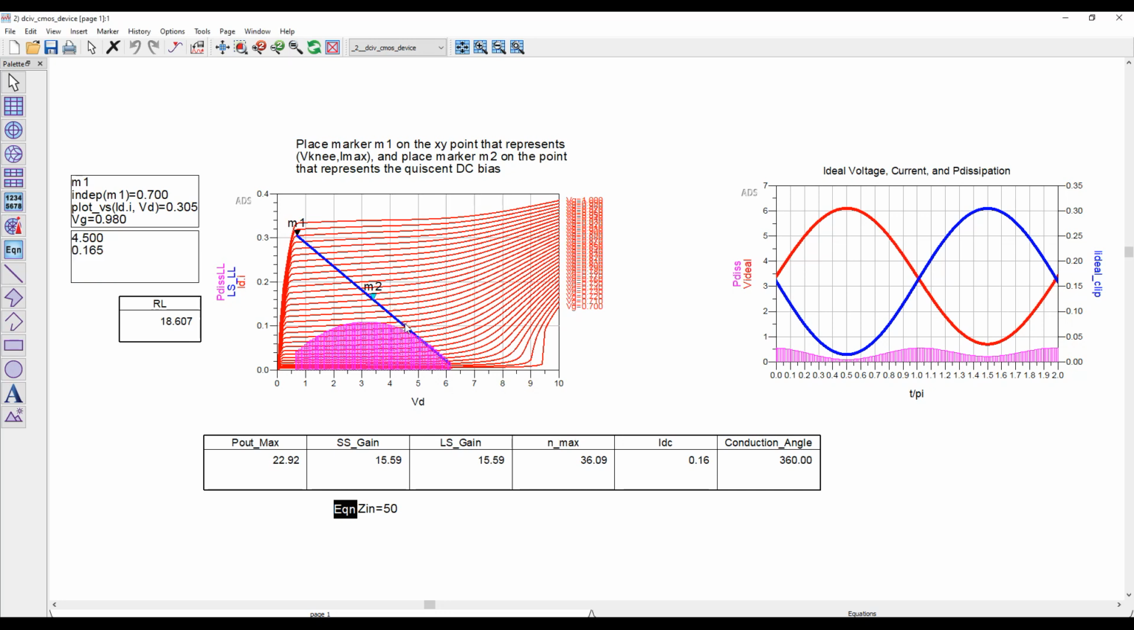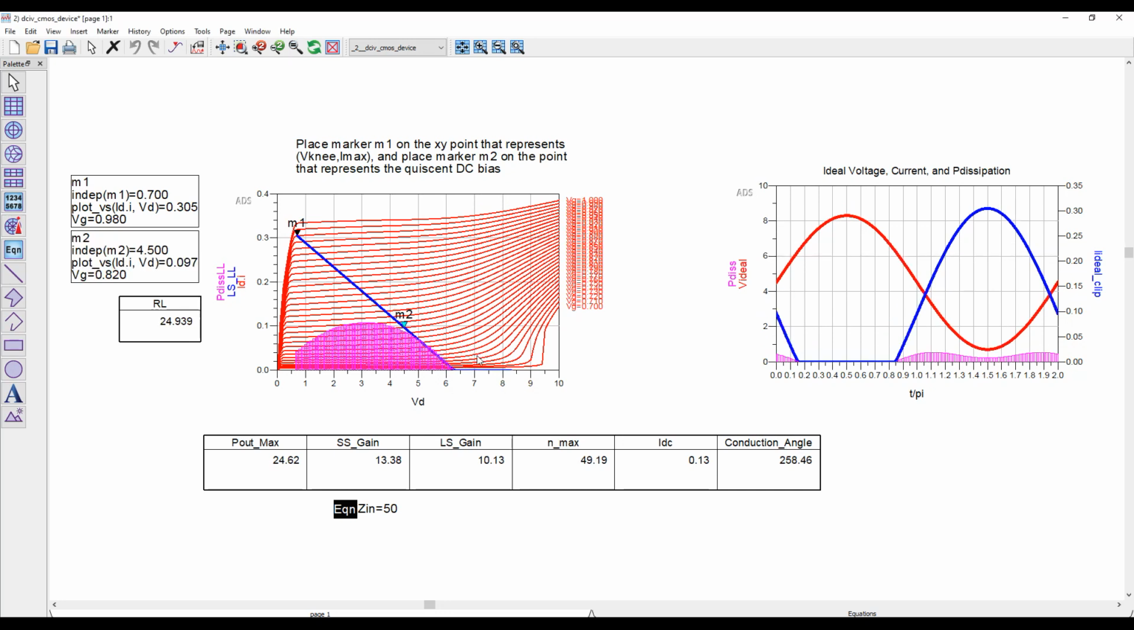I just have to drag the marker M2 to class AB region. This is an example of class AB. How do we know it's a class AB? Is through the conduction angle. Conduction angle between 180 and 360 degrees means class AB. We can also monitor the ideal current swing, which is clipped.